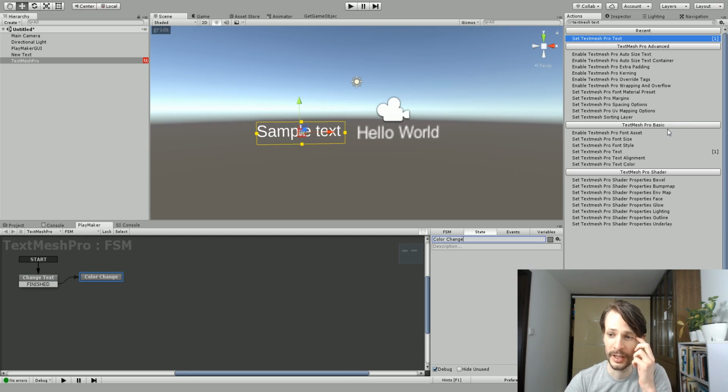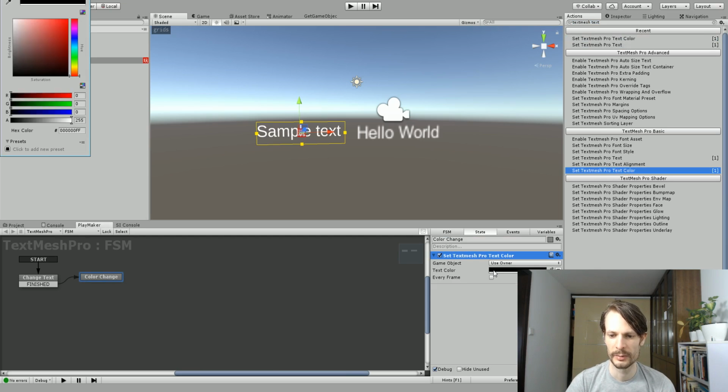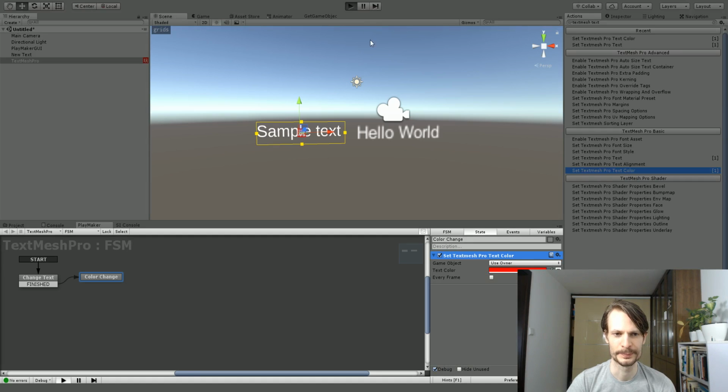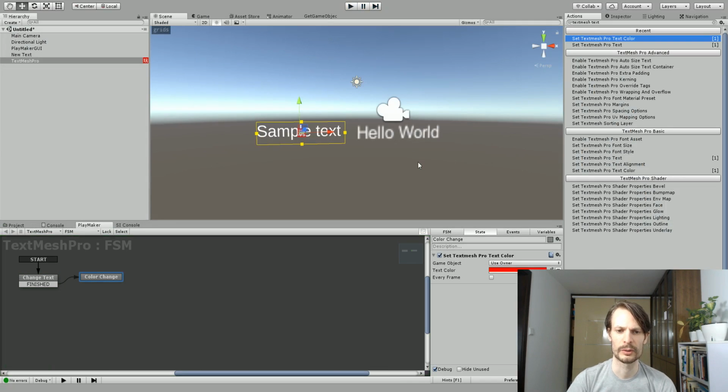It's under basic, Textmesh Pro text color. I'll throw that in there. And maybe we'll just change the text to be red or something so we can see it easily. We click play. And there we go.